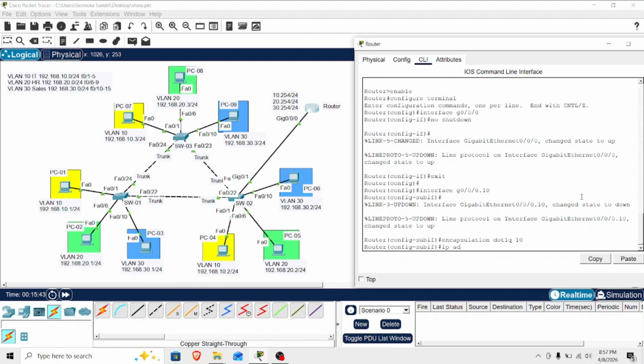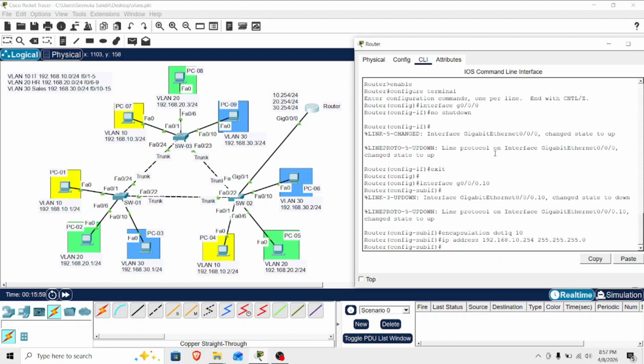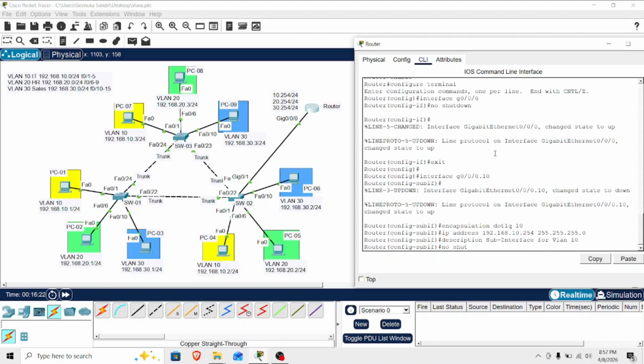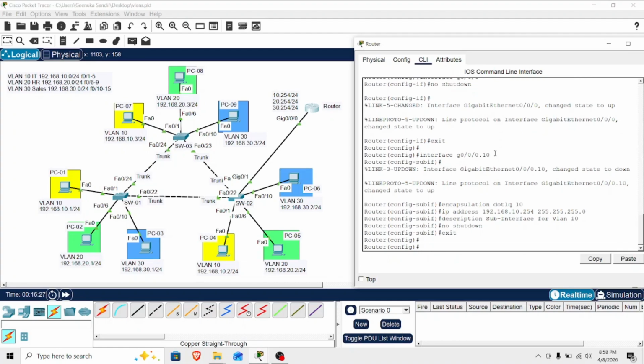Now we can configure the IP address for the VLAN 10 default gateway. Since my subnet mask is 255.255.255.0, /24 for all three VLANs, I'm using the last usable IP of each network as the gateway. For VLAN 10, that's 192.168.10.254. Finally, type no shutdown and exit.